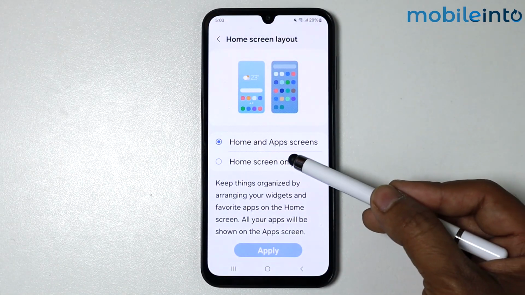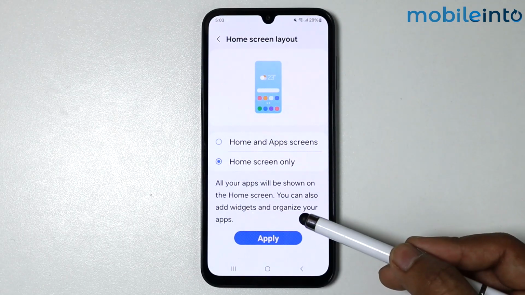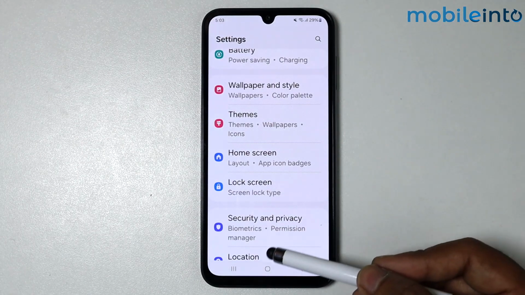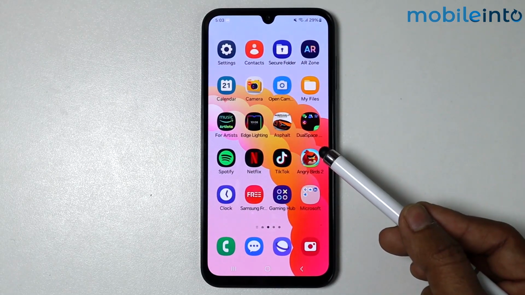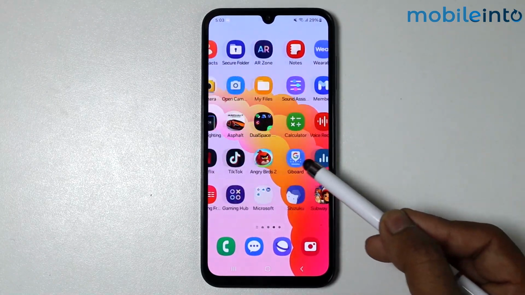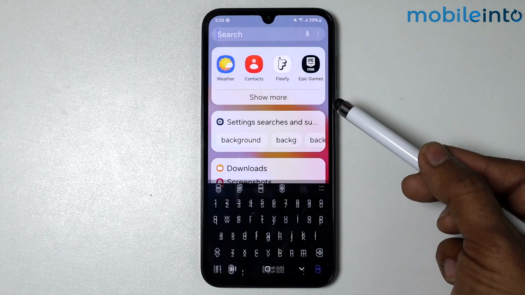Now if I select home screen only, tap on apply. Now let's check it out. As you can see, all my applications are showing on the right side and my app drawer is disabled.